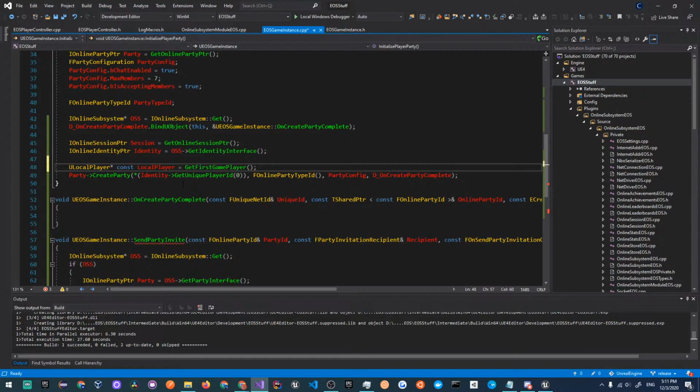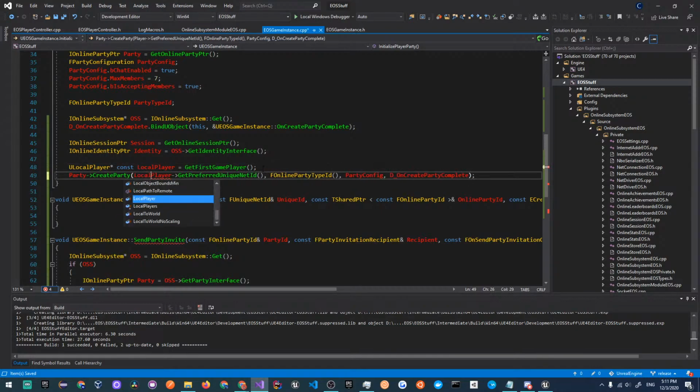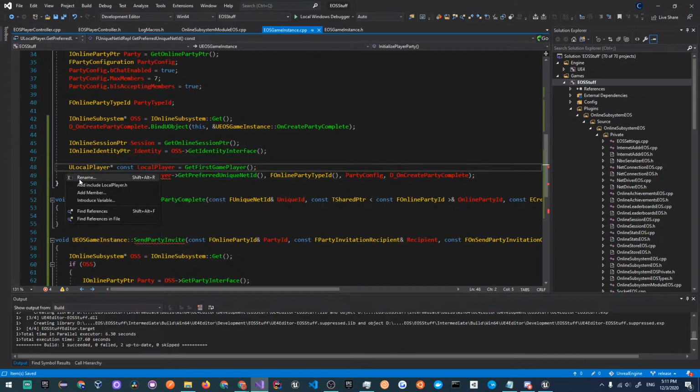and then down here what we would do would be player, and then GetPreferredUniqueNetId. And I'm not sure, we might have to add the include. Yeah, so player is undefined. Oh, that's because I didn't set it as local player. No wonder I wasn't able to tell. Okay, so yeah, I'm gonna have to add that include. I think this is just a random IntelliSense error.